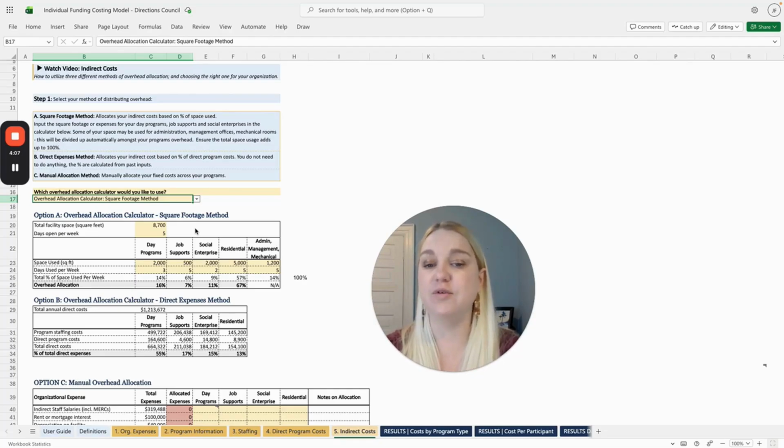Again, there's a check if you have not allocated 100% of your space. It will ask you to check your allocations. The model will then automatically distribute your admin space across your active programs to give you a percentage overhead for each program area.